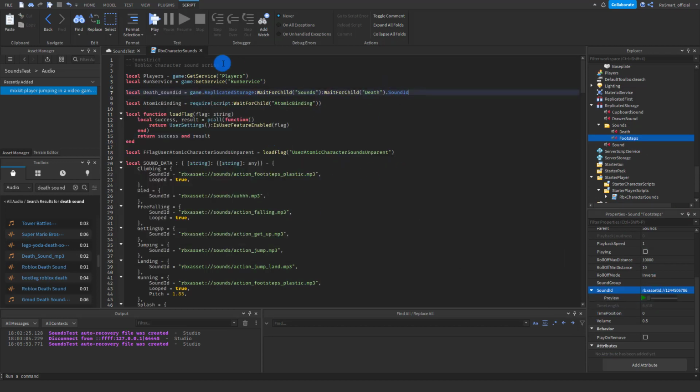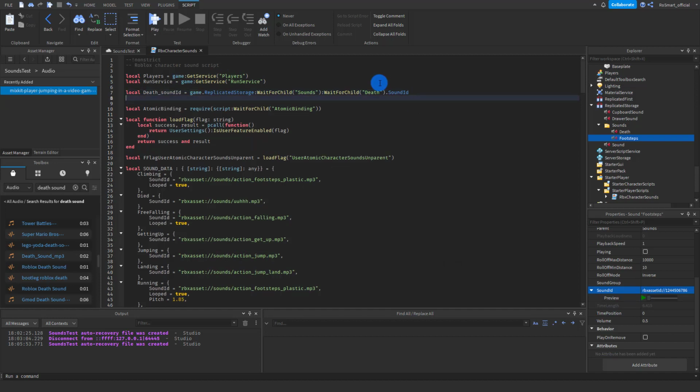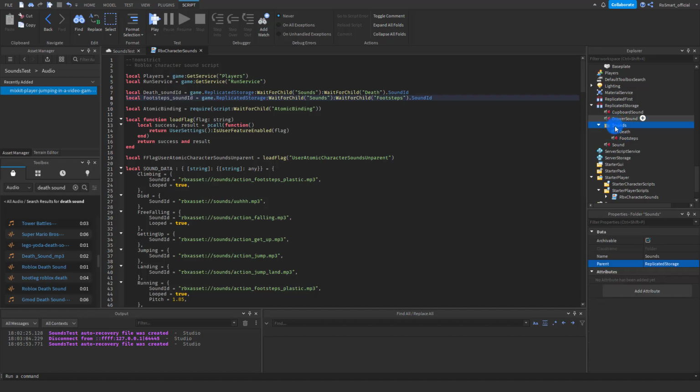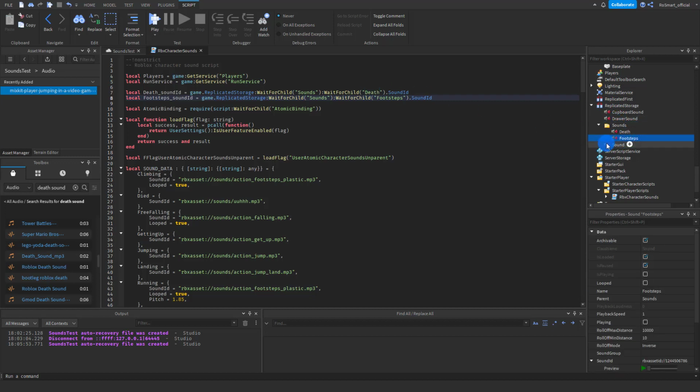Okay. Sound ID. And now we can just copy this line. Control C, Control V, and now we'll just change some keywords. So instead of death, we'll have footsteps. And we'll not look for death object, we'll look for these footsteps object. So yeah, replicated storage, sounds folder, and footsteps object. And there inside footsteps, there is sound ID.